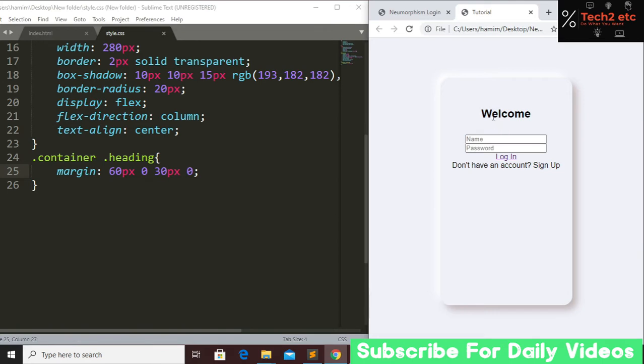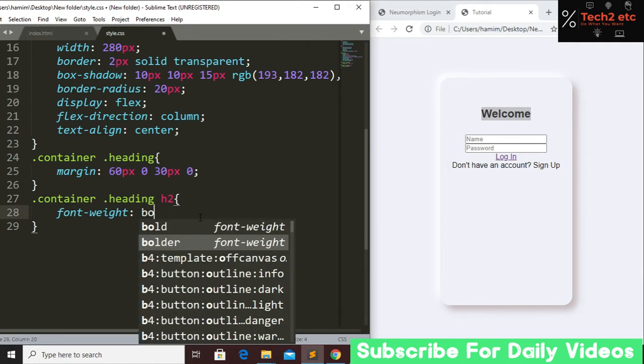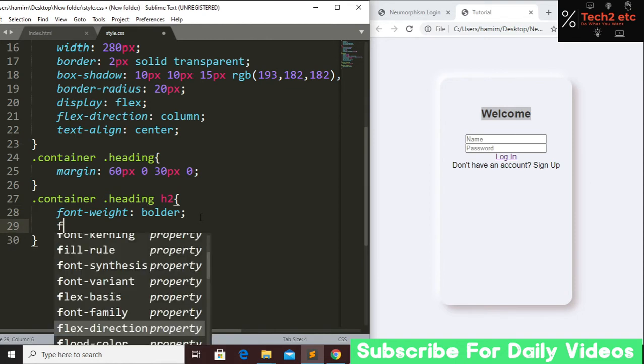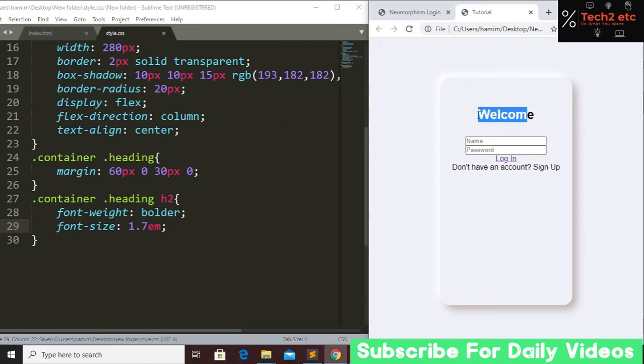So now let's style our h2. So that's why copy this class from here, paste it here. Now here you just have to write h2. That's it. Delete this line. So now I will give a font weight of bolder, and font size will be 1.7 em. Save and refresh. So yeah, now we have our heading.